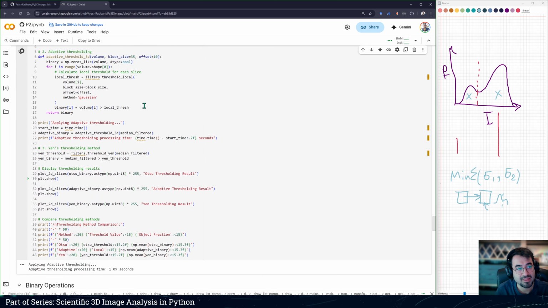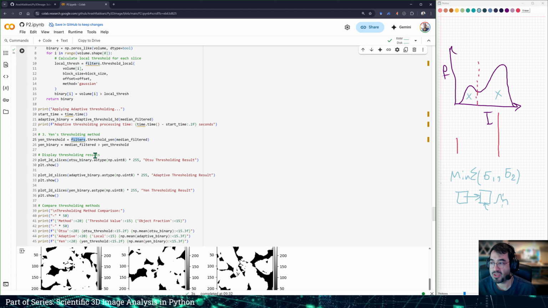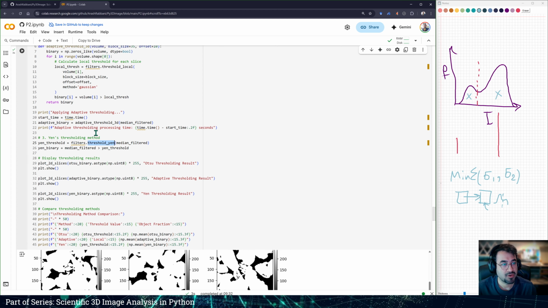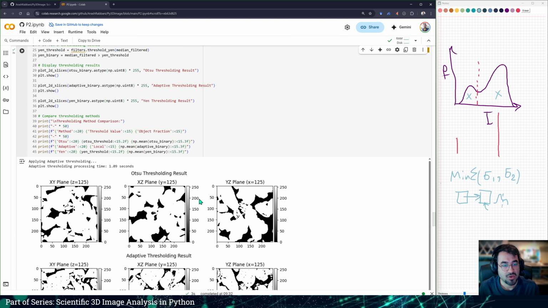So let's have a look at the results. What we are going to use is filters in scikit-image, which is a Python package. In filters, we have different thresholding methods. We have Yen and Otsu, and here we are creating our tiny little local thresholding code, which has a block size and goes through location by location and performs the adaptive thresholding. So let's have a look at the results.